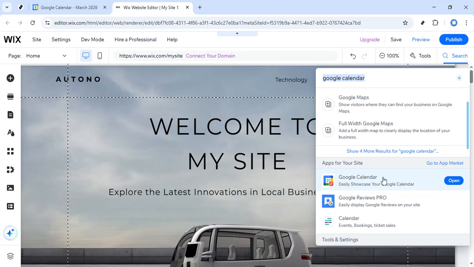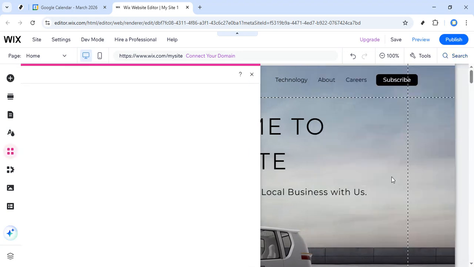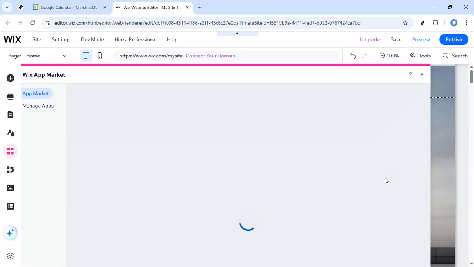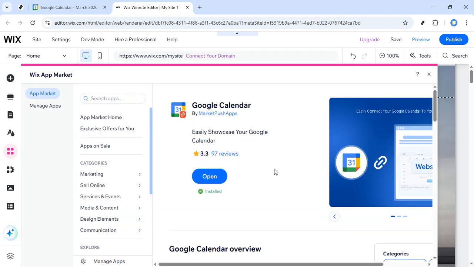When you see the Google Calendar option appear in the results, click on it. This is the app or element that will allow you to embed your Google Calendar into the page. Clicking it will usually show a brief description and a preview, so you know you're selecting the correct integration. At this point, Wix prepares to place that Google Calendar element onto your page layout.